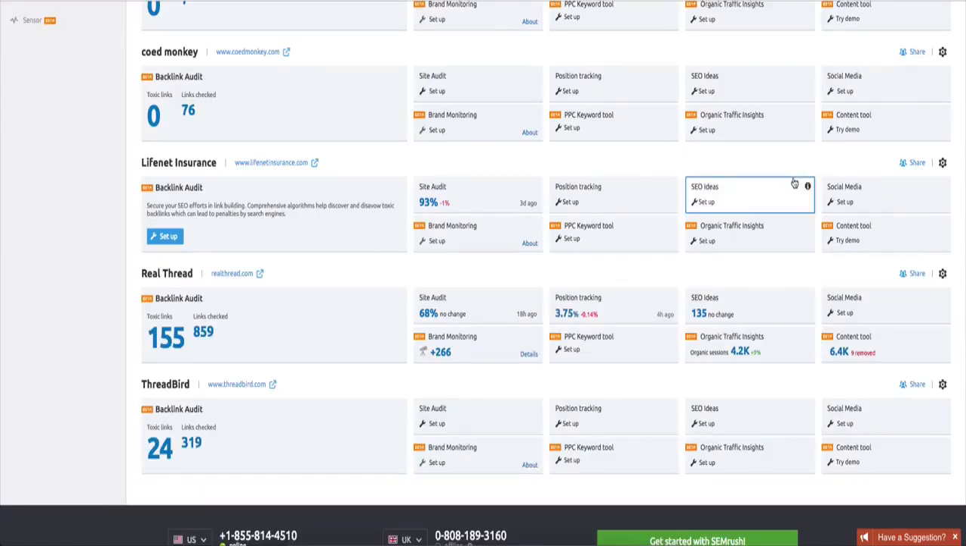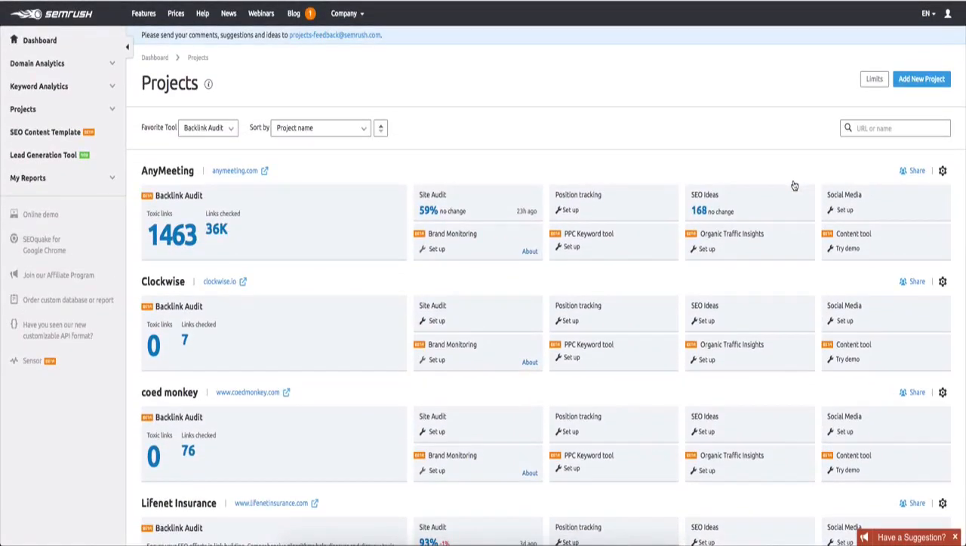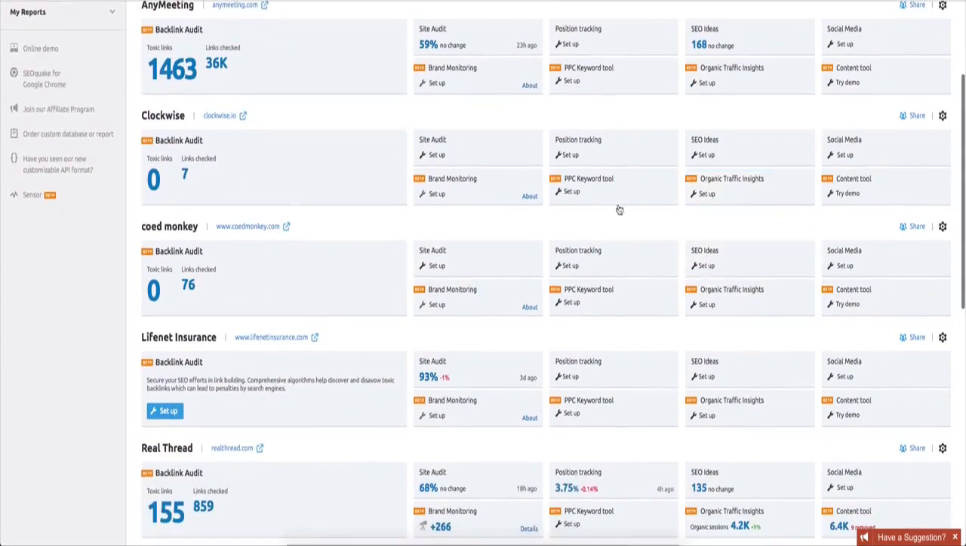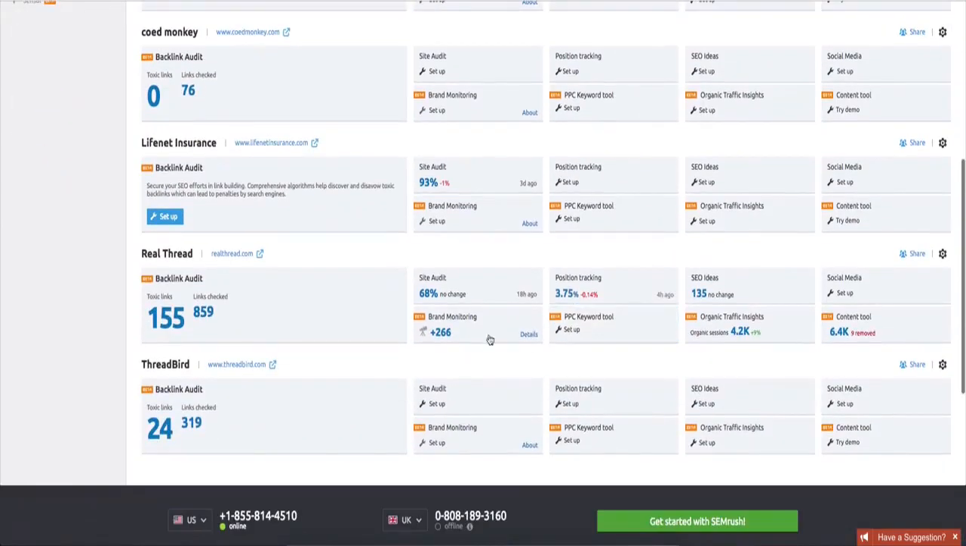The next thing is start a project inside of SEMrush. They've just come out with this beautiful new feature that allows you to start a project and connect a lot of different components of your digital marketing into the SEMrush dashboard. Here's what it looks like. I've got a couple of different projects here, but let's focus on the real thread project here. It shows how many links are toxic, how many links have been checked. It's got 68% of a health score on the site audit.